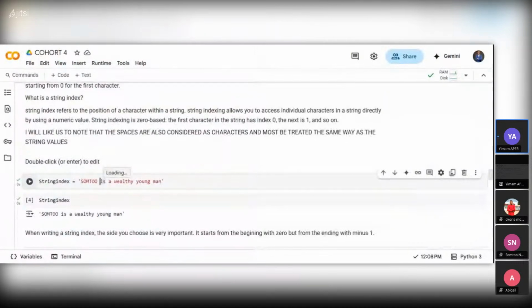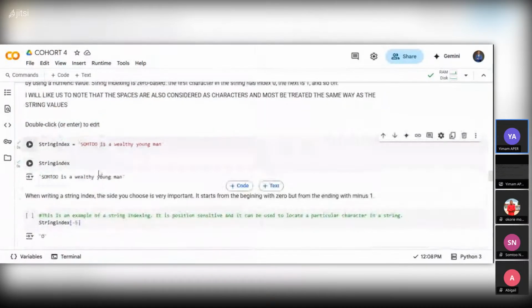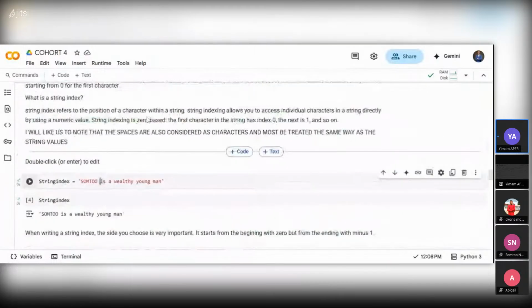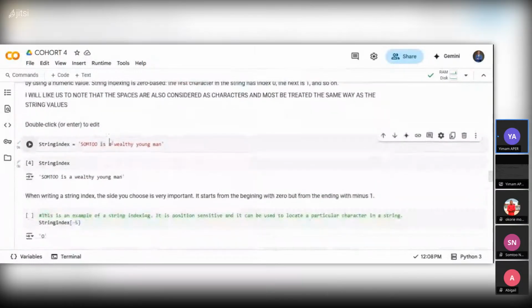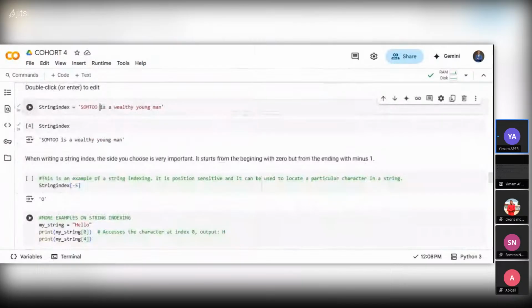I believe we are following. That's just a simple explanation of string indexing and how it works. So let's dive into its practicals. This is a string that I declared: Somto is a wealthy young man. Let me edit this thing.